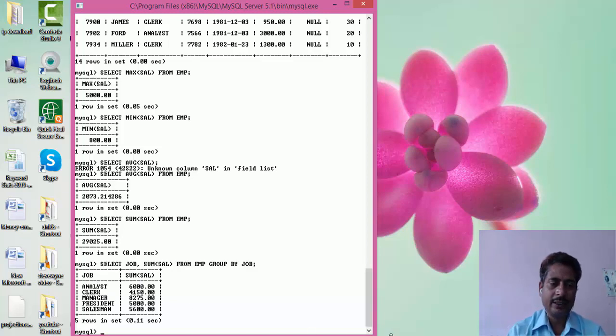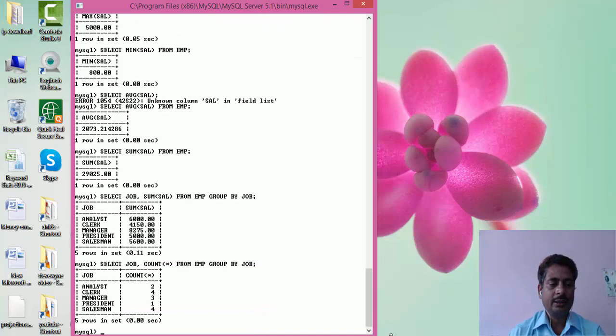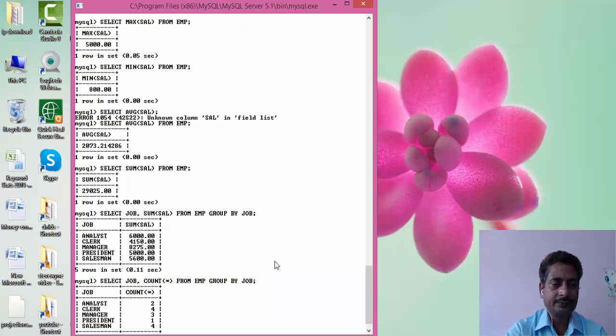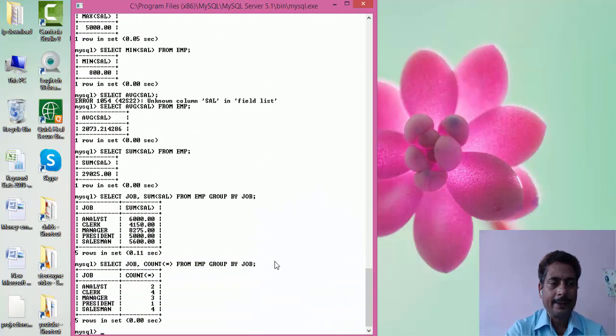We can also count the number of employees job wise. So we can use count asterisk from emp group by job. Analyst are 2, clerk 4, manager 3, president 1, salesman 4, total 14. Okay, we can use the group by command with all these aggregate functions.